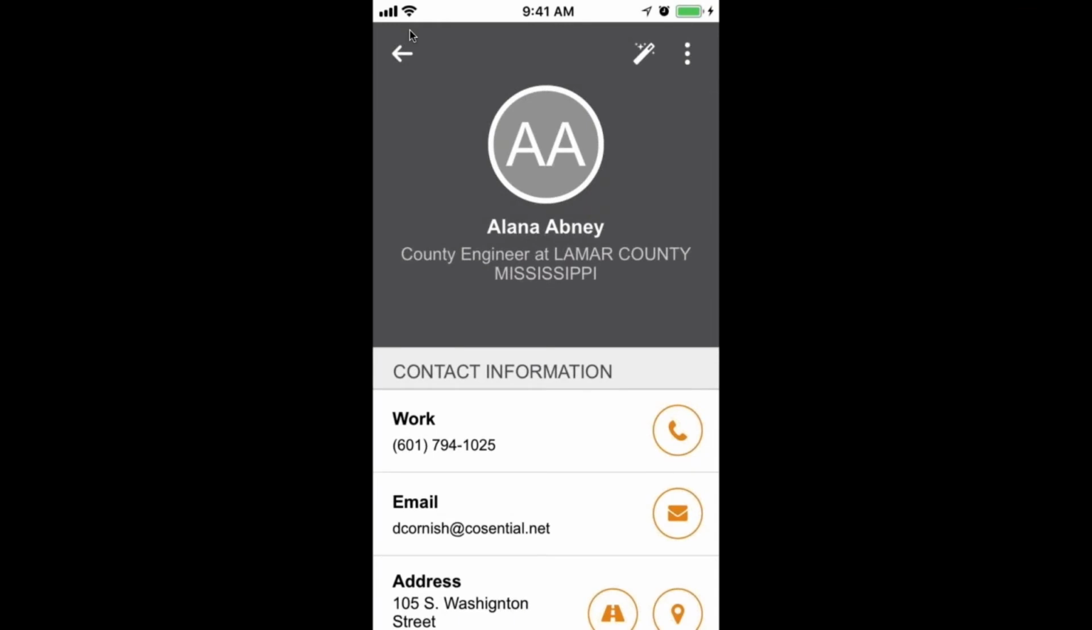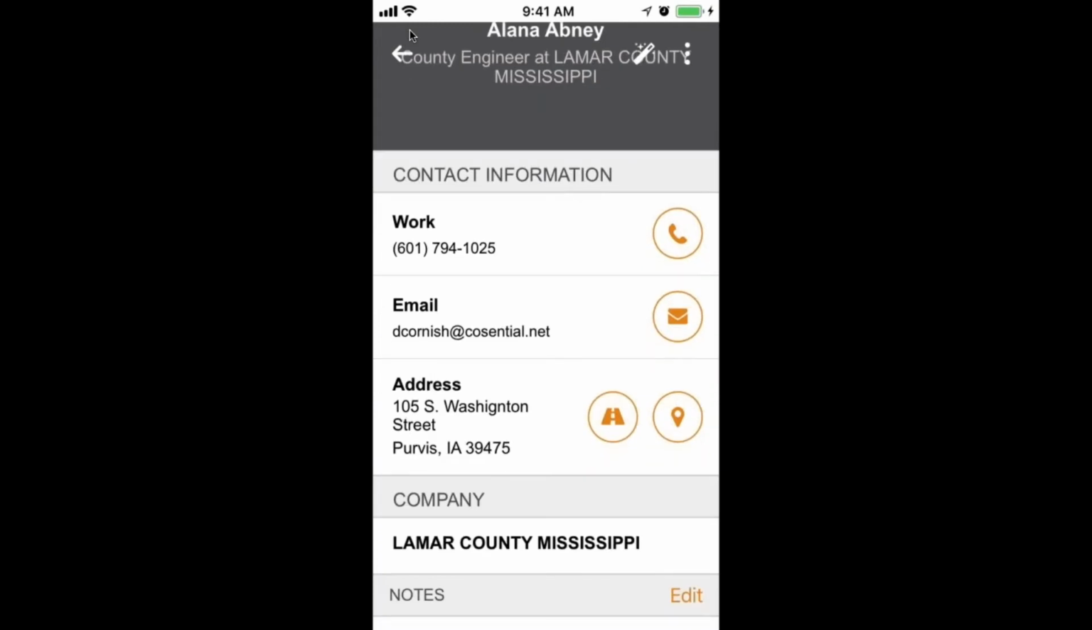I can also do the same with email. So I can send an email from this, and it's going to auto log the email for me. I can also use mapping functions. So if I want to get a point dropped onto my mobile map, I can press that little icon. I can also get driving directions by clicking the road icon.